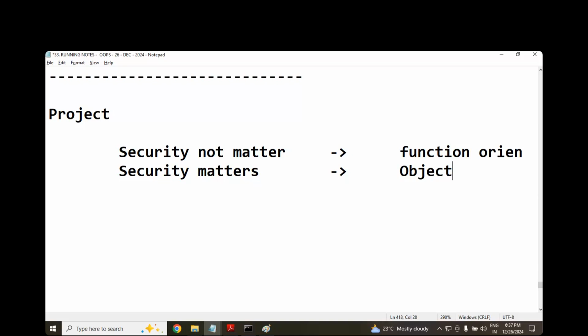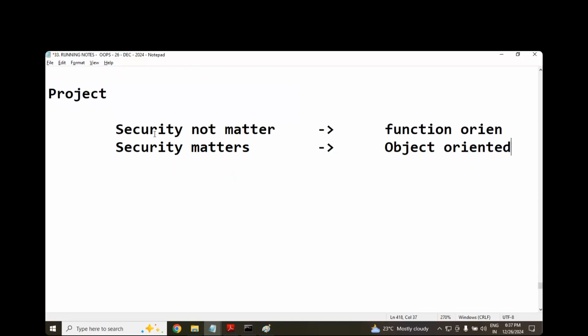I need output actually. Use the function oriented approach. Daniel, I'm implementing a project and for me the first concern is the security. Later I can talk about the functionality. Use object oriented. Hope you understand, right? You should have both ideas. If you have both ideas, you will have a nice experience in OOPS.